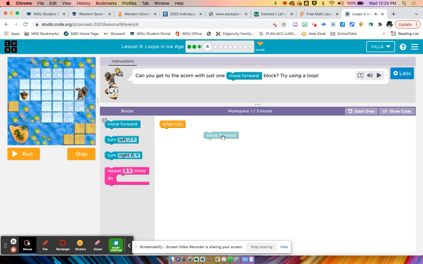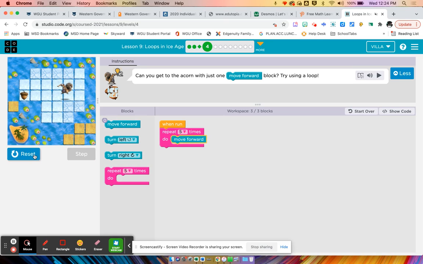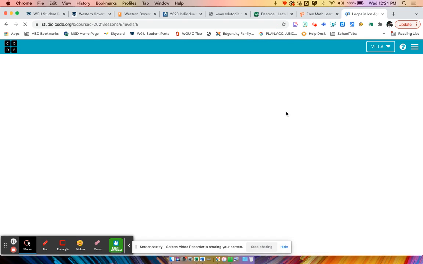And the only way to do that, to get him all the way across to get the acorn, is by using a repeat loop. It is 5 steps, so we're going to leave the number 5 there and just put the 1 move forward block on the inside, and that will be sufficient for him to go all the way across. Also, please notice that this satisfies the 3 block limit. And then click continue, and here is puzzle number 5.